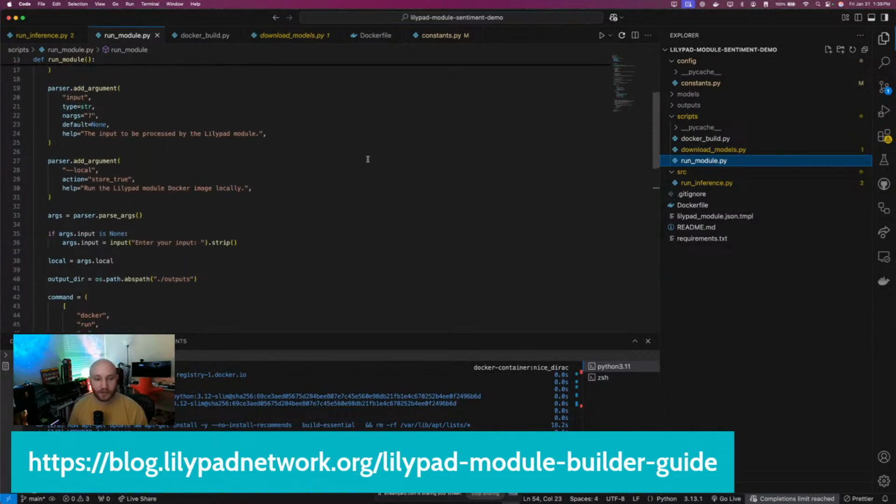And last, we have the run module script. Come on, build Docker image, build. I'm running out of time.